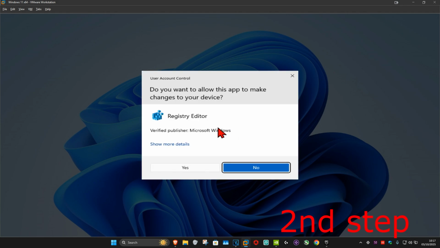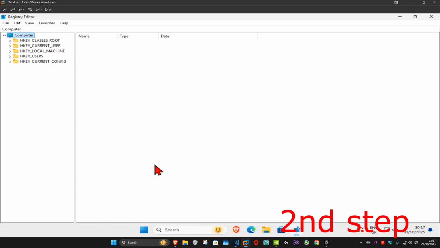For the next step, you want to go to Search and type in Registry Editor. Click on it. And then click on Yes. And now this will come up. And now once you're on this, you can follow everything that I'll be doing up here.